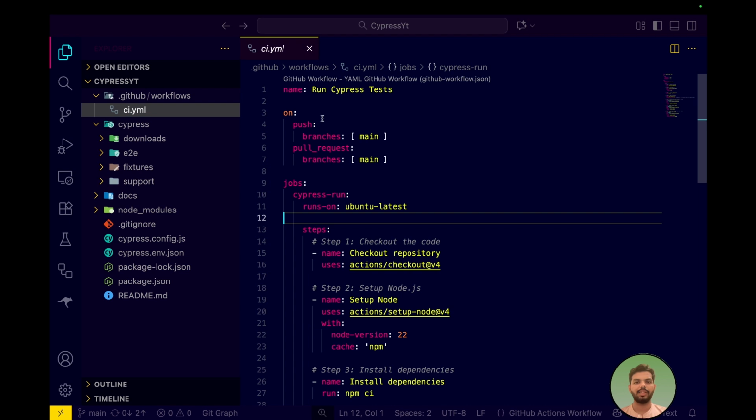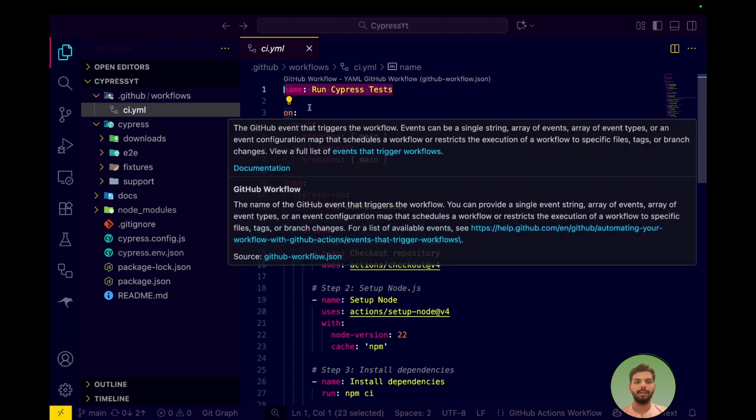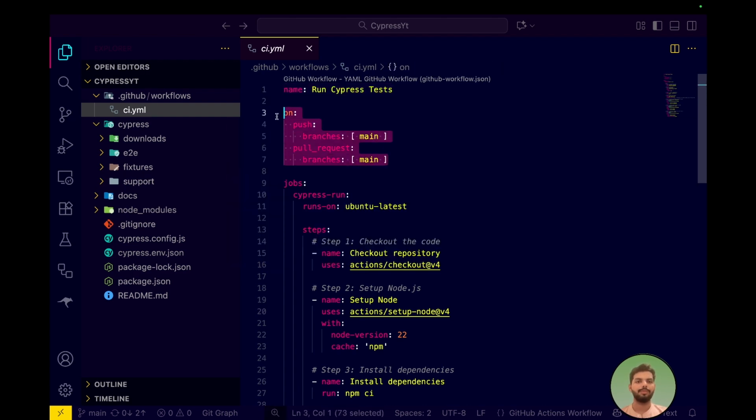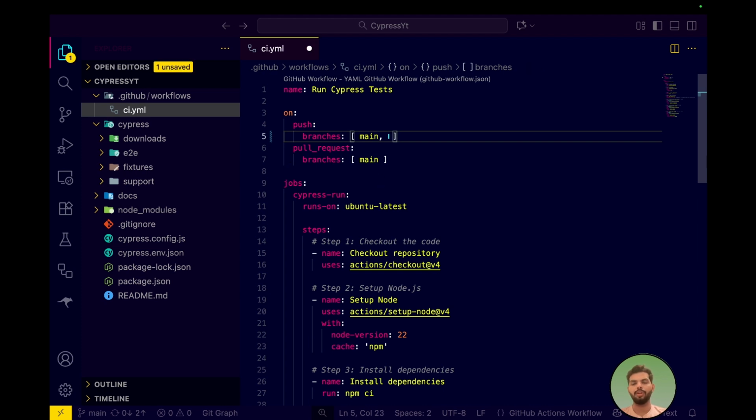So let's get to the file now. First, this is nothing but the name of the Cypress GitHub Actions workflow that we want to keep. And then when we want to perform this workflow: when we have a push to the main branch or a pull request to the main branch. We can also describe any other branch if we want, using a comma, writing this comma over here.